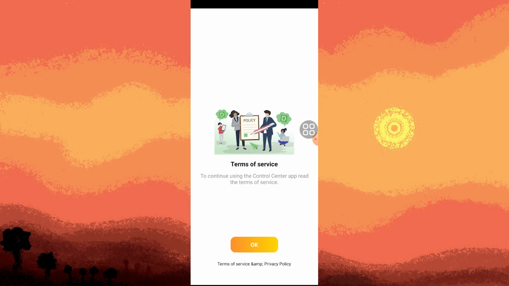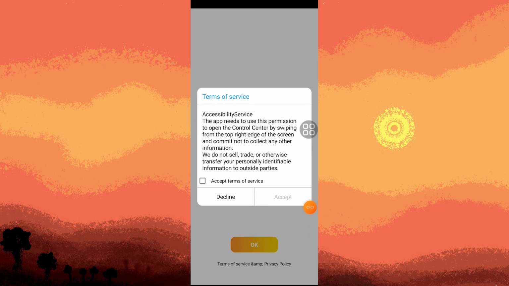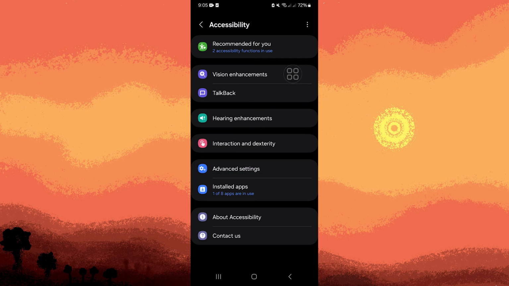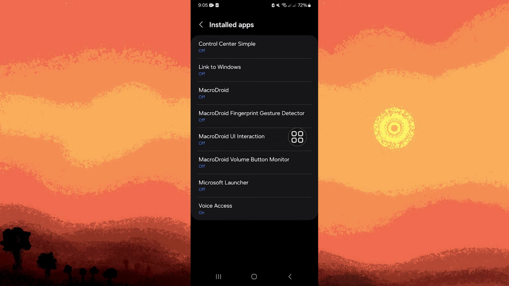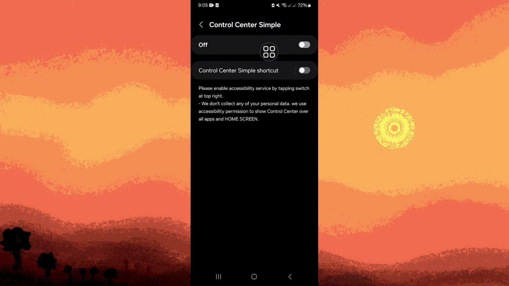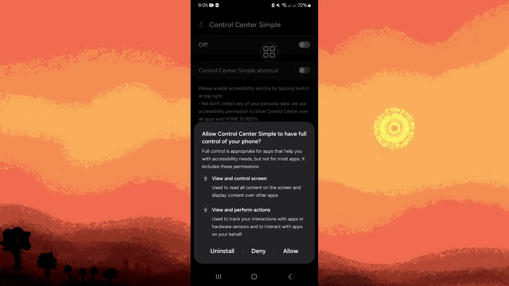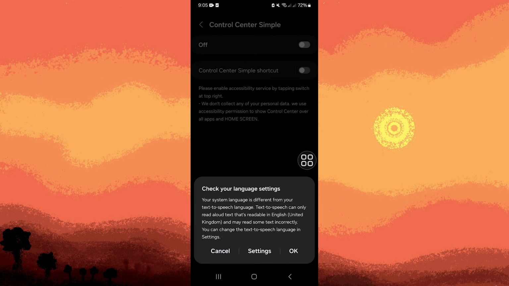Accessibility. Hit OK. Accept the terms of service. Then hit accept. Now go to installed apps. Then turn on Control Center Simple. Toggle this on. Hit allow. Then hit OK.